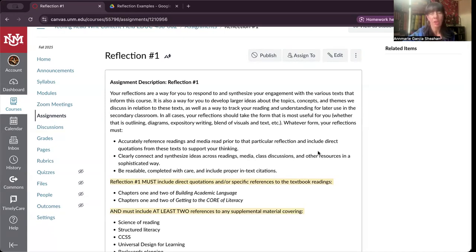It's a way for you to track your reading and understanding for later use in the secondary classroom as well. So I think the hard thing about this assignment is that it's relatively unstructured in the sense that I want your reflection to take the form that is most useful for you. And that might be outlining, creating a chart or a diagram. It might be traditional expository writing. It might be you creating kind of a word map or using a blend of visuals and texts.